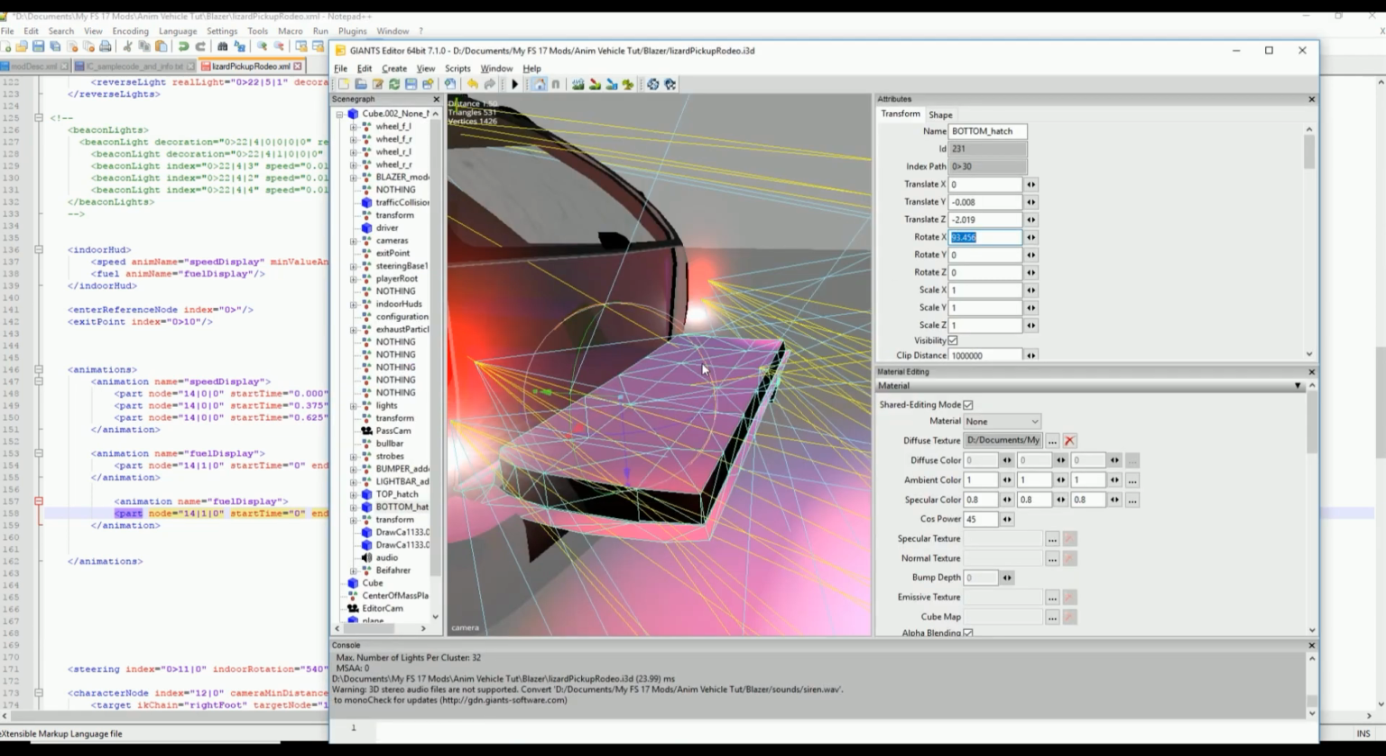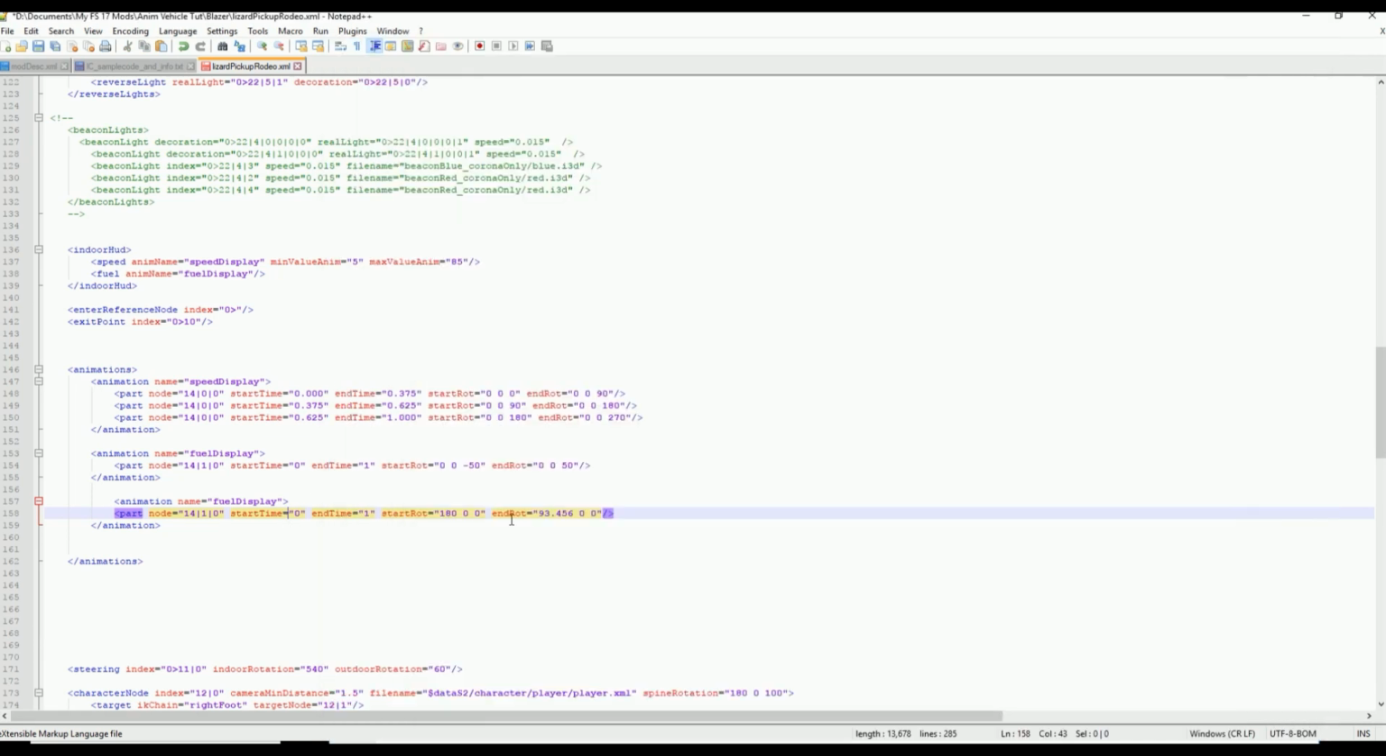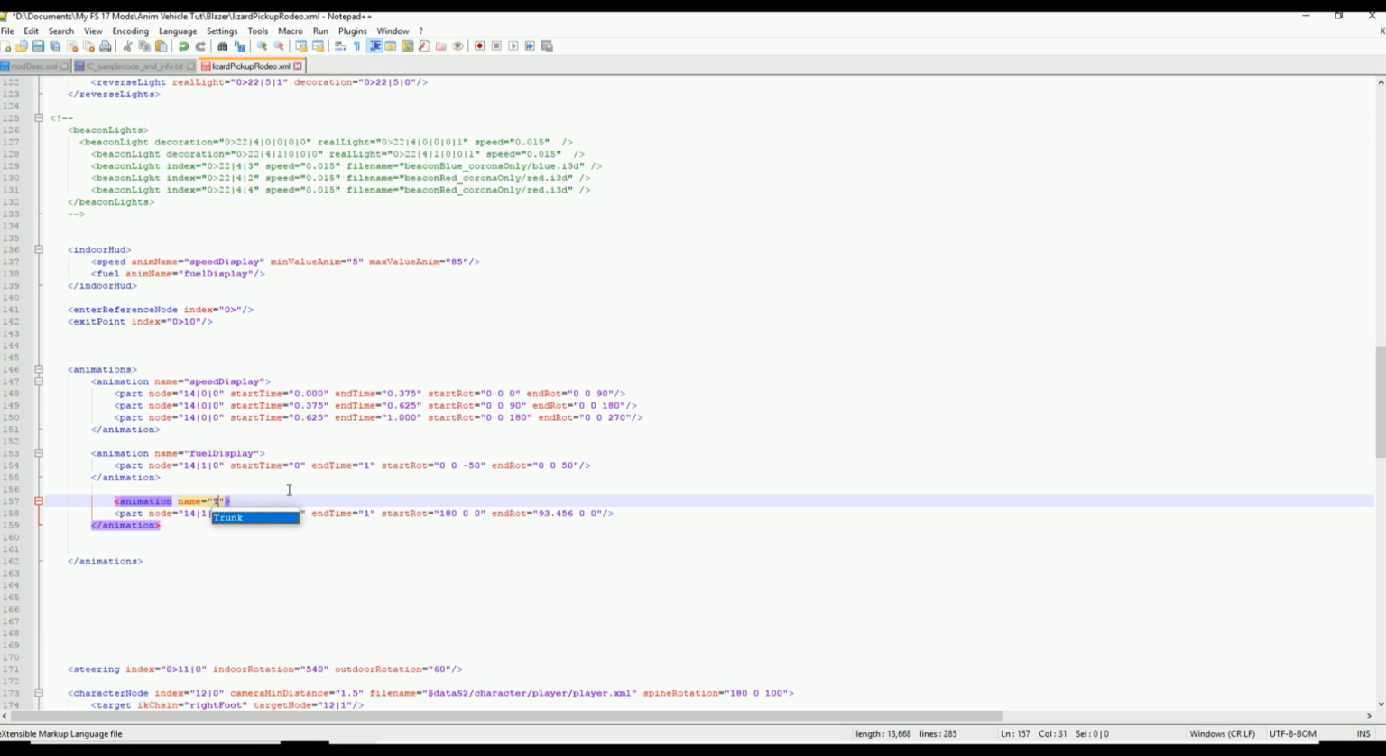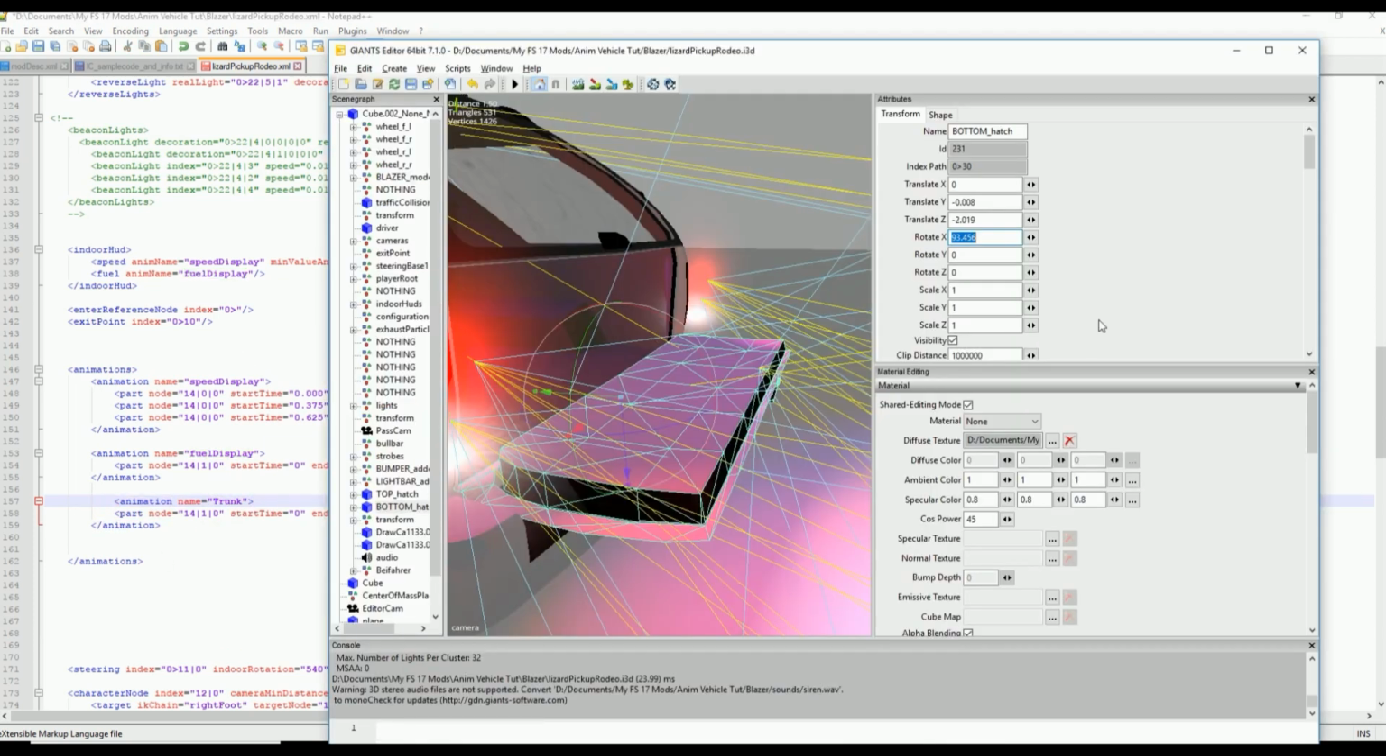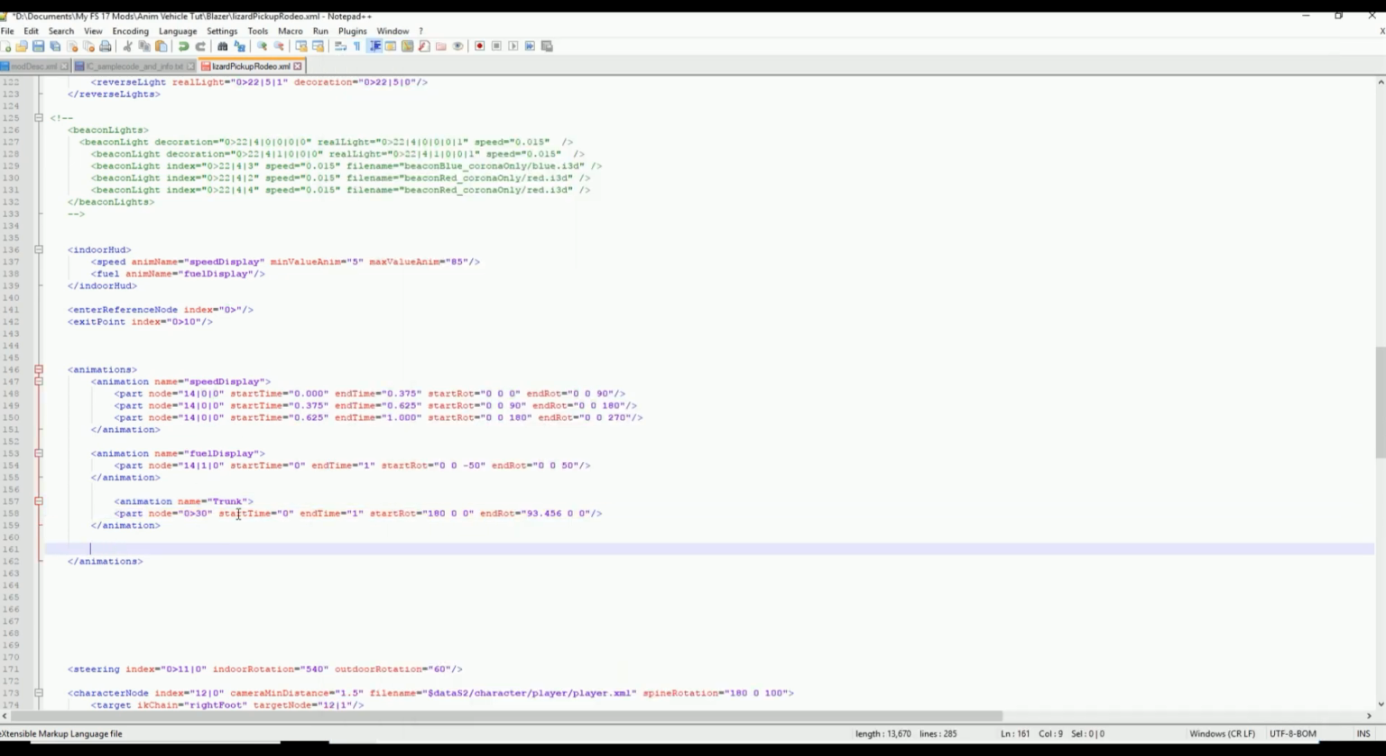Okay, so that's basically how animations work. You just put where you want to start, then where you want to end, and also put the animation name. So for example, I'll put it as trunk, and then you have to put in the index path, which I'll put as 030. And that's basically how you create your animation for your vehicle, which you can then bind to the interactive controls so that you can activate it with that or move it.